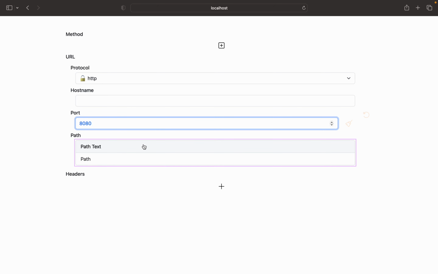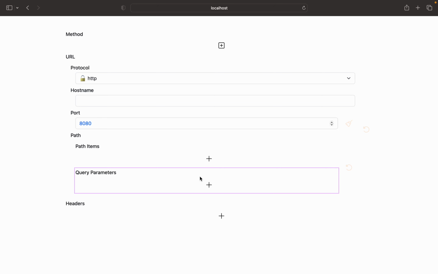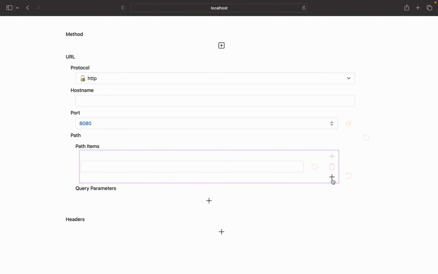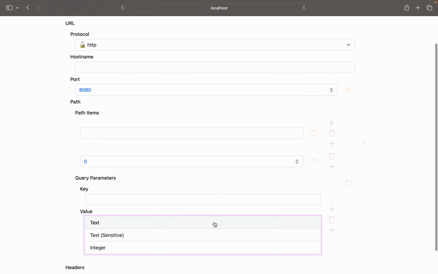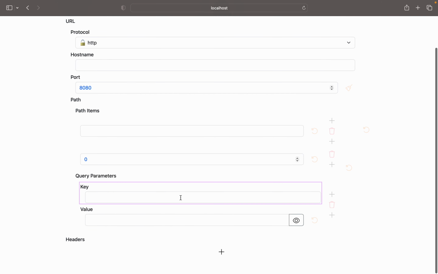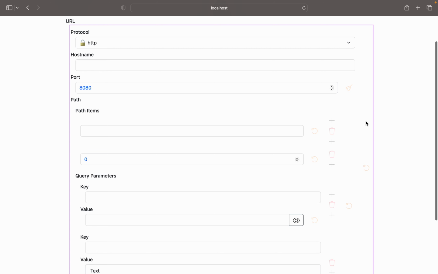Path is an alternative of path text, where I can write the path as an input, or path, which is a struct of a record, of two fields, path items, which is a list of alt of text or integer, and query parameters, which is a list of a record of key and value, which is an alt of text, text sensitive, and integer. And so as you can see, it all composes.